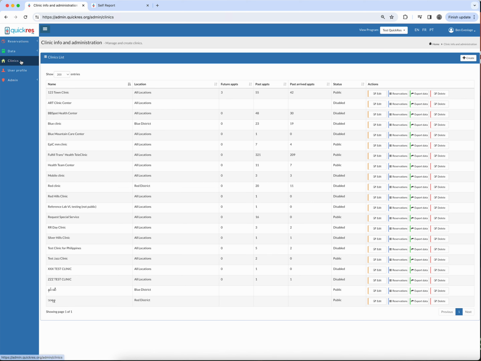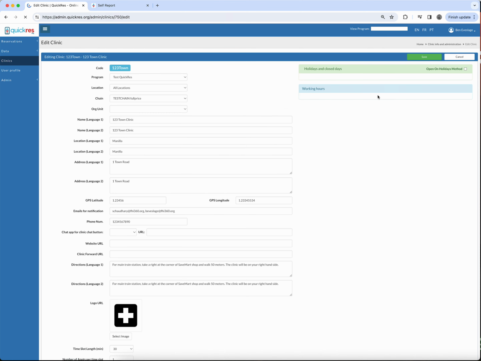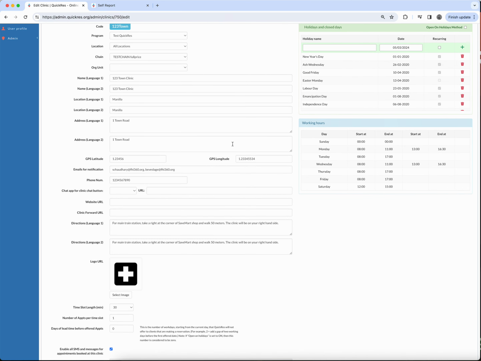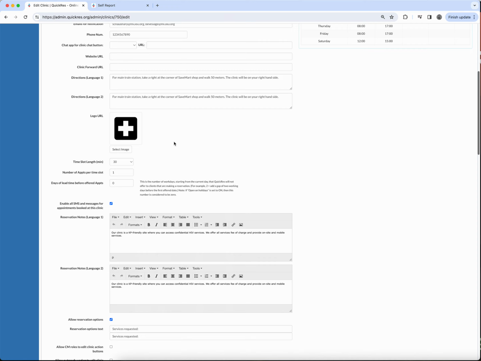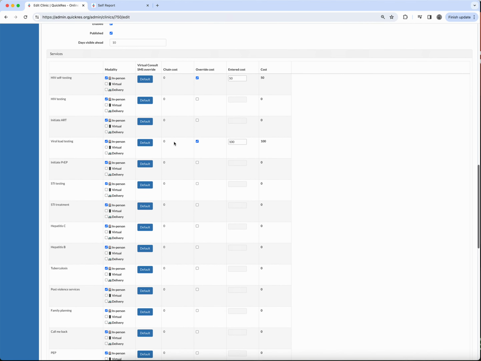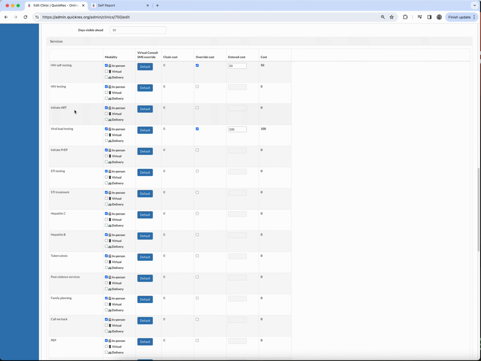One of the big values of using QuickRes is that you can easily add new clinics. You can just go here, create a new clinic, or you can edit your existing clinics here by changing lots of things. Our working hours, which allow the system to show appointment slots when the provider's open, add holidays when the provider will be closed, add contact information. You can also here denote for this provider what services are offered, HIV self-testing, and in what modalities they're offered, so that on the front end it's shown.